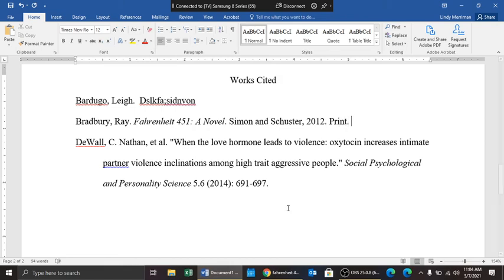Now, there is one thing that's left off here that they added to MLA. Bradbury is in print because it's a book. DeWall is on the web because I got it off the internet. It's the only thing that you need to add that is not added up here. Does that make sense? Okay, does anybody even have any questions?